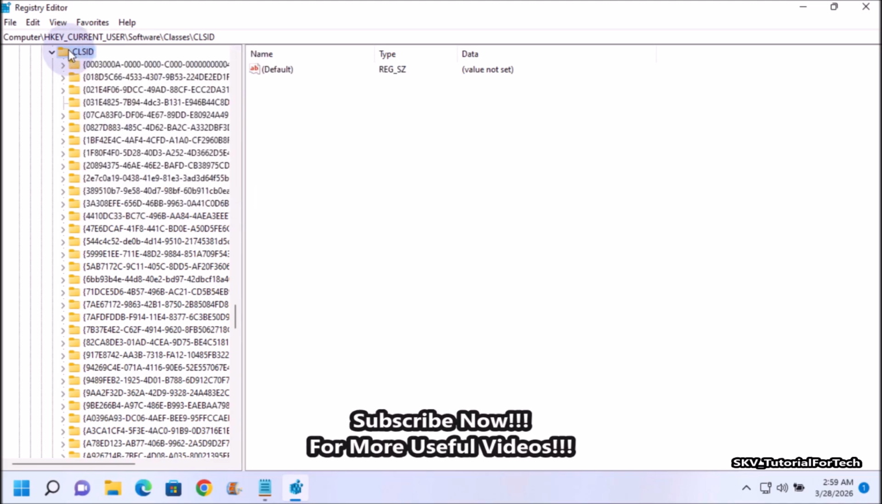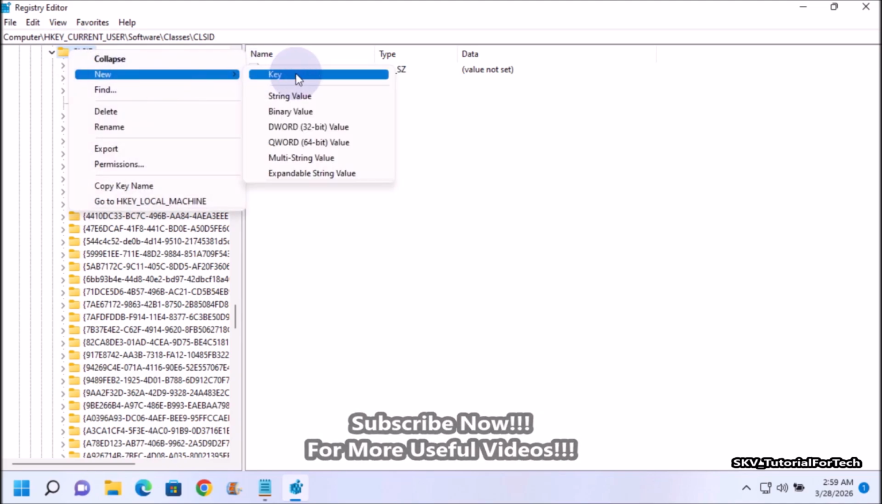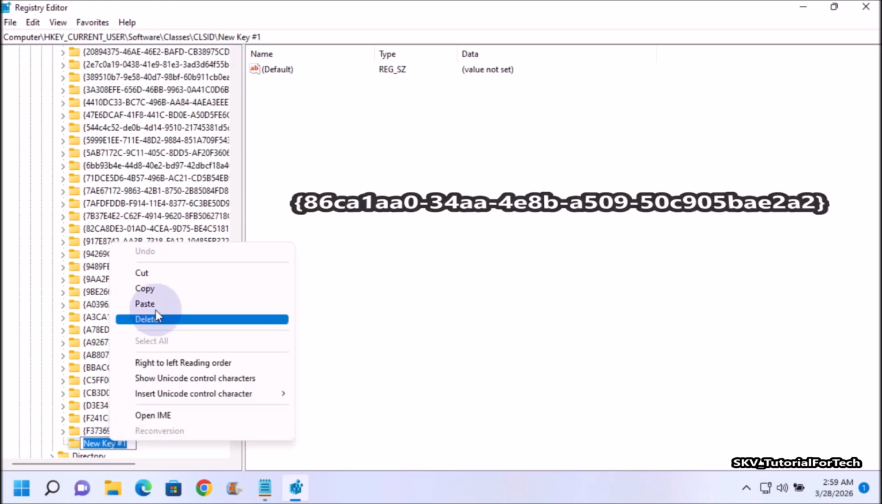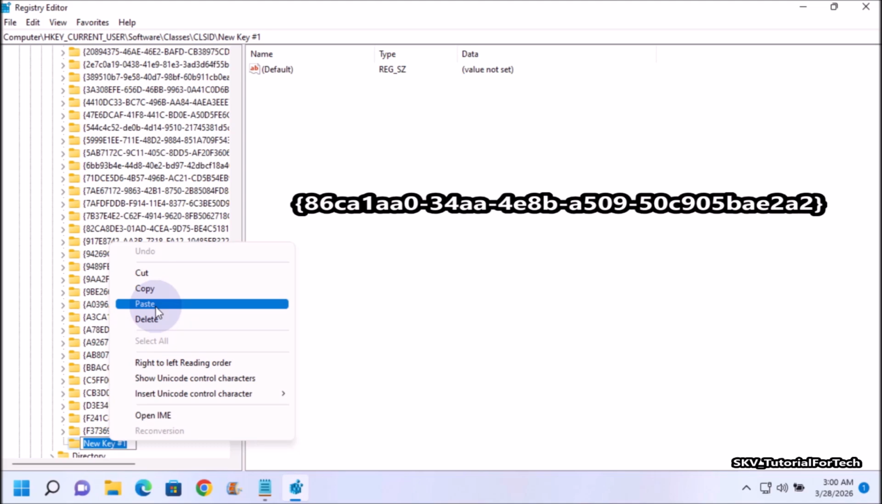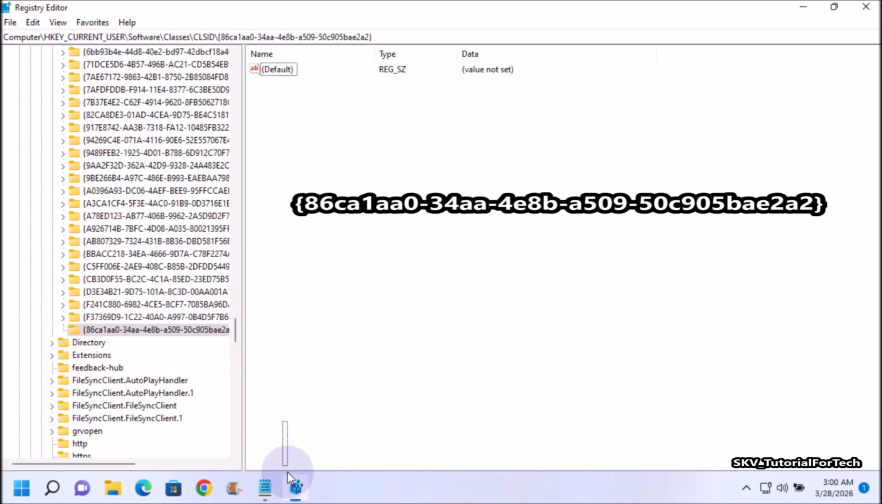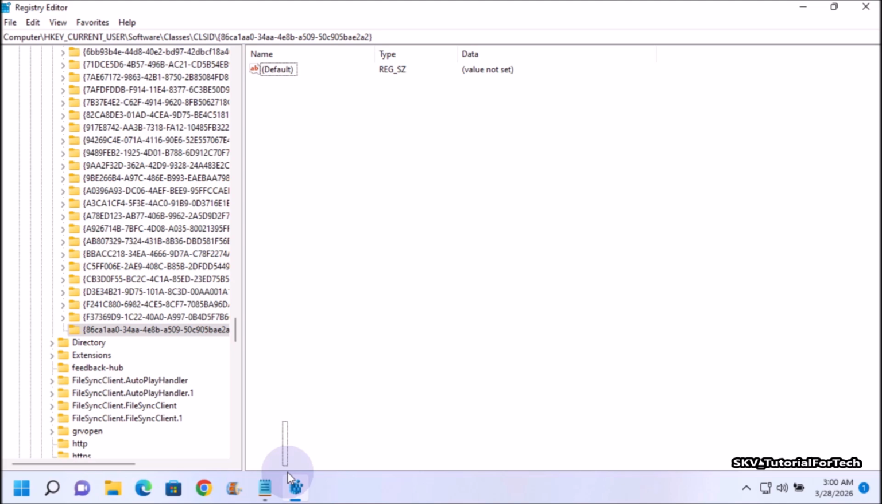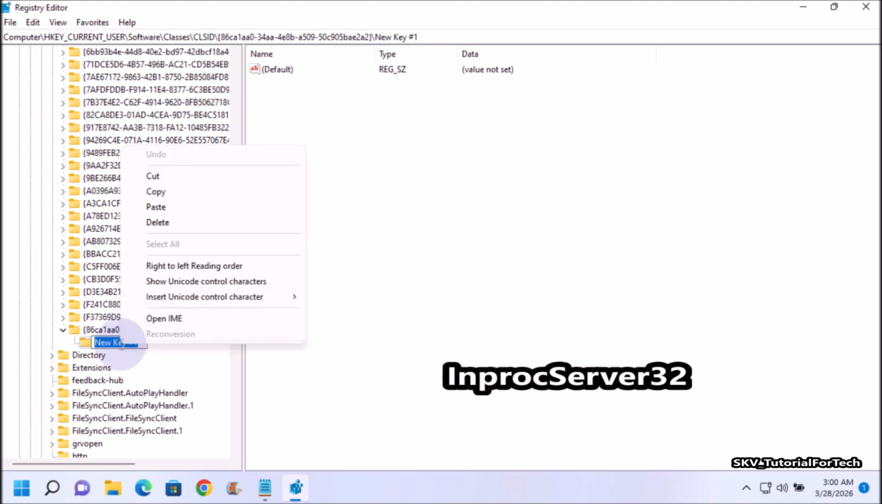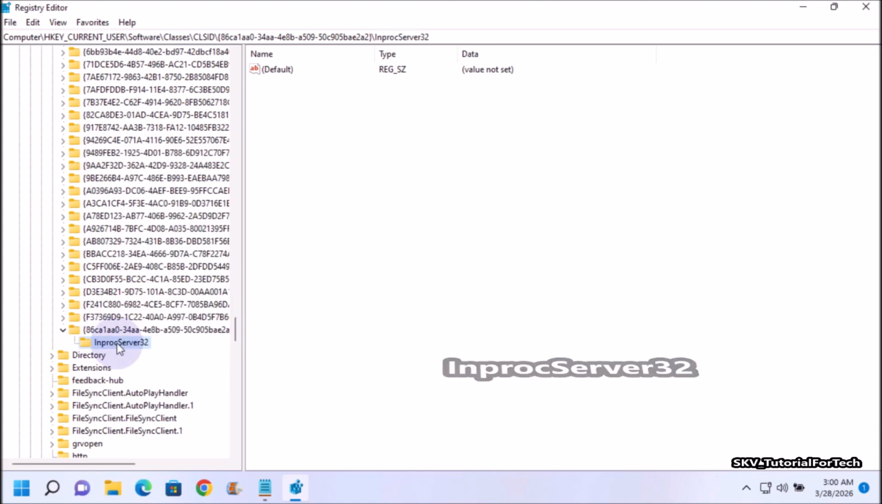Right click on the CLSID key folder and then go to New. Then select Key like this and name it like this. You can copy and paste it from the description box below. Once done, create a subkey under the new key. Right click the new key you just created. Then go to New, select Key like this, and name it InprocServer32, without any space.